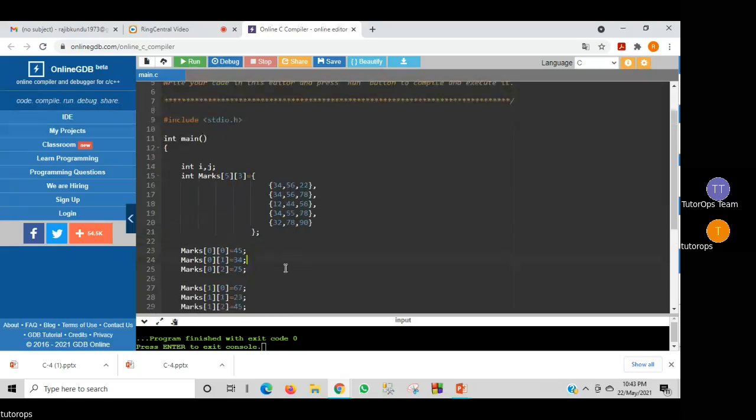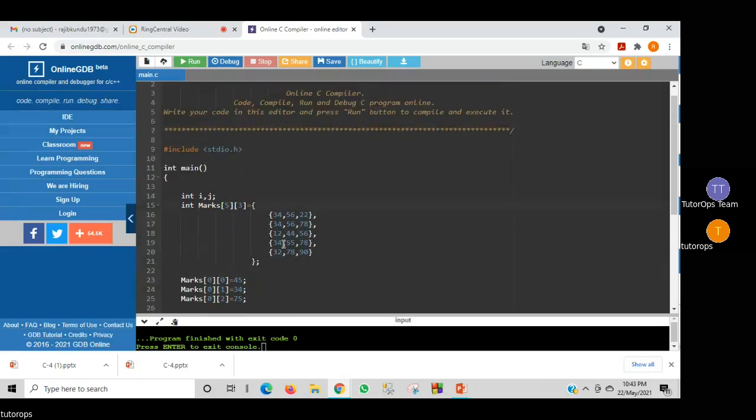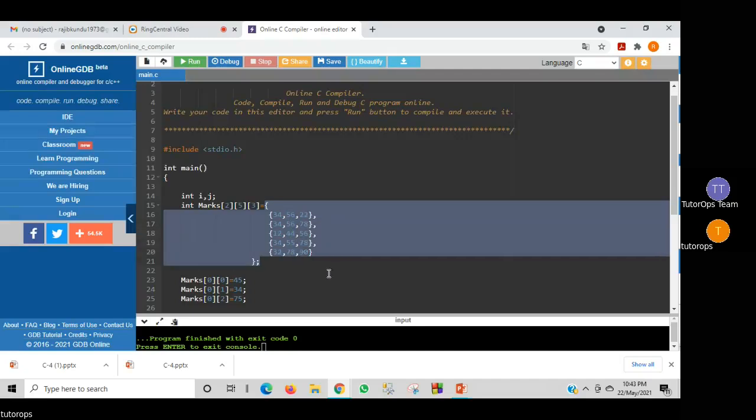Suppose in this case I give one example: marks for 5 students, 3 subject marks. Suppose in a school there are 2 classes, class 1 and class 2. Each class has 5 students. You want to store the marks of both classes. So that time you will define the classes count, 2, before that. And here you will create another set.